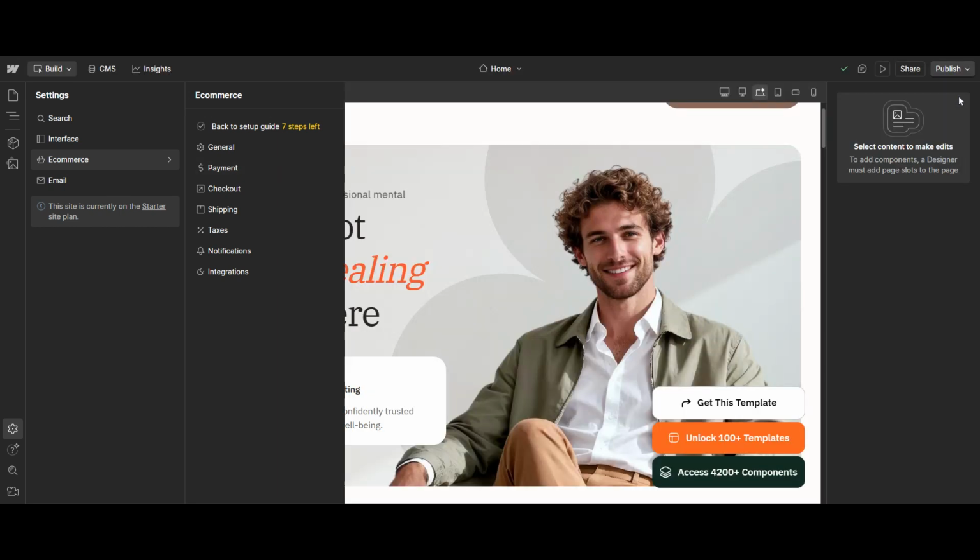Once saved, PayPal will be available during checkout for your customers, allowing them to pay using their PayPal balance, linked bank account, or credit card. Before going live, it's always a good idea to run a quick test transaction using PayPal Sandbox or a low-cost product to make sure everything works as expected. That way, you can confirm the checkout flow, payment confirmation, and order notifications are working correctly. And that's it. You've successfully added PayPal payments to your Webflow website.